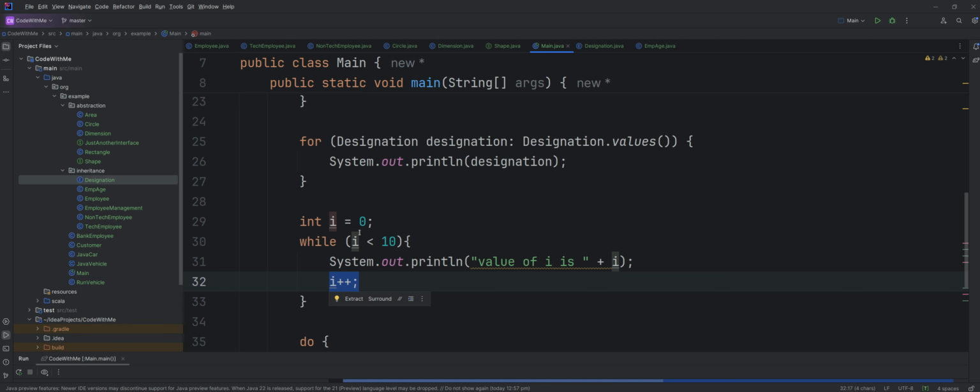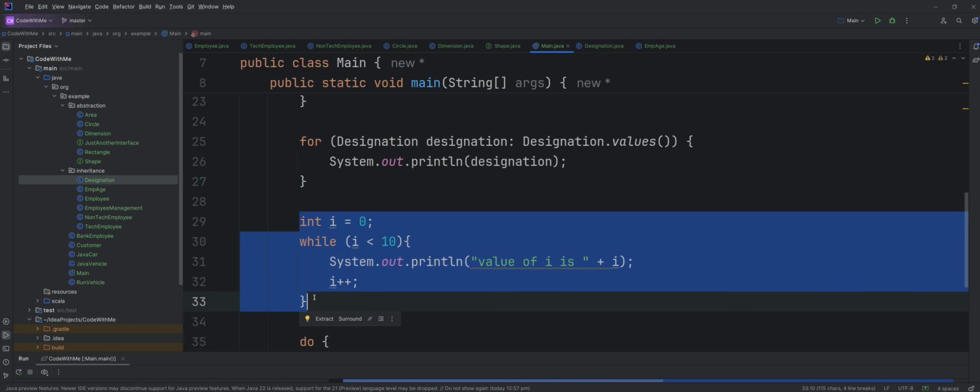So it becomes 1, 2, 3. So it will go from 0 to 9. And the moment it becomes 10, it will exit this loop because this condition is not satisfied. This is a simple while loop in Java.